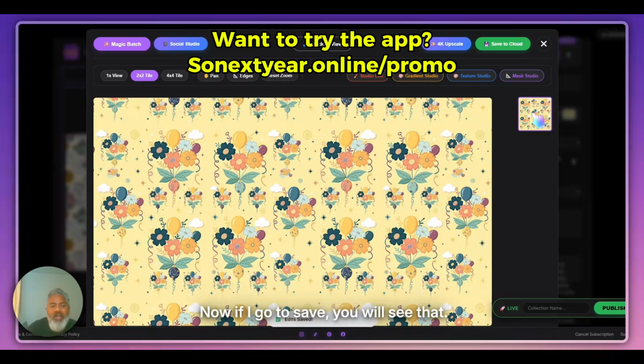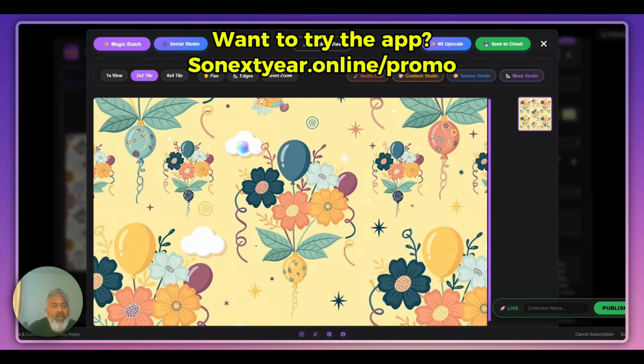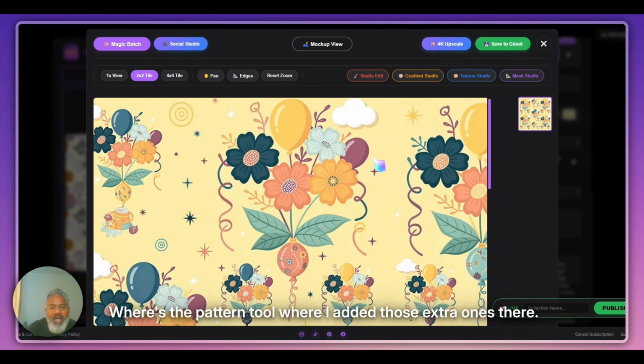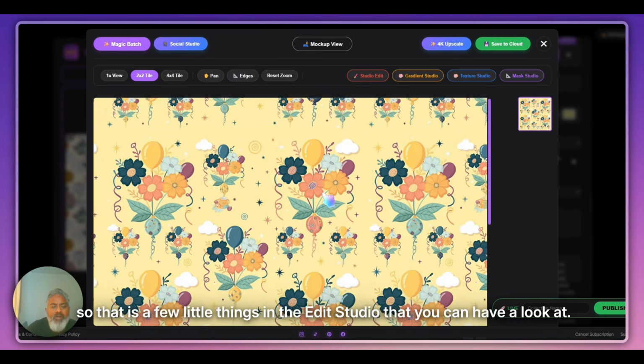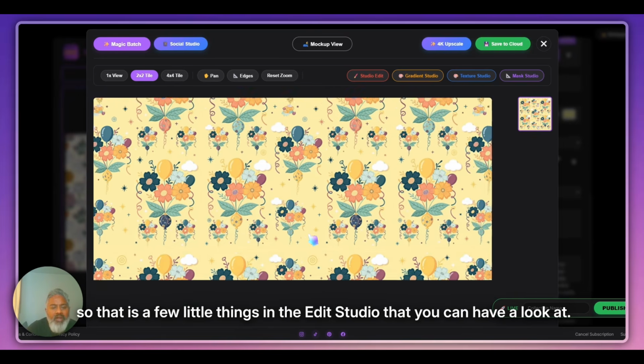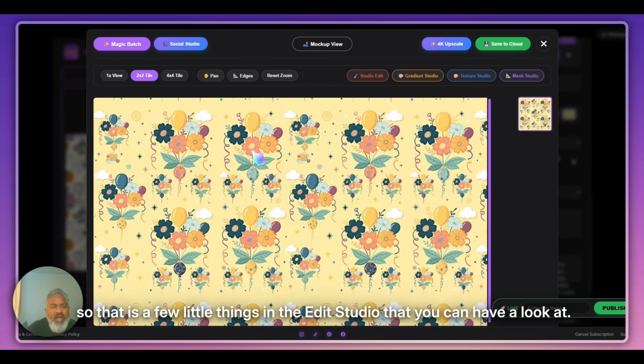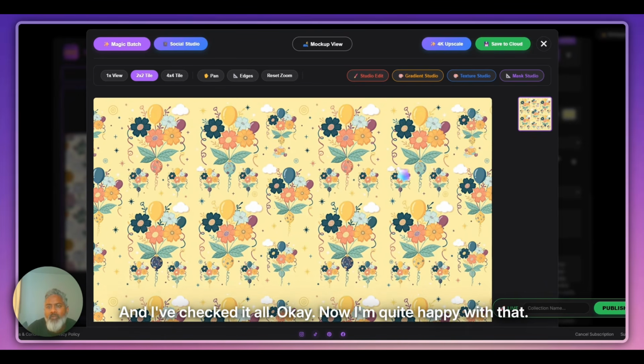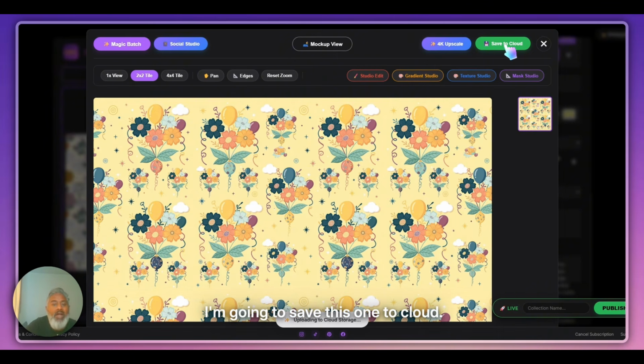Now, if I go to save, you will see there, where's the pan tool, where I added those extra ones there. Okay, so that is a few little things in the Edit Studio that you can have a look at, and I've checked it all. Okay, now I'm quite happy with that. I'm going to save this one to cloud.